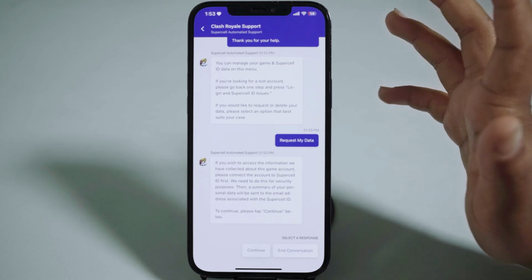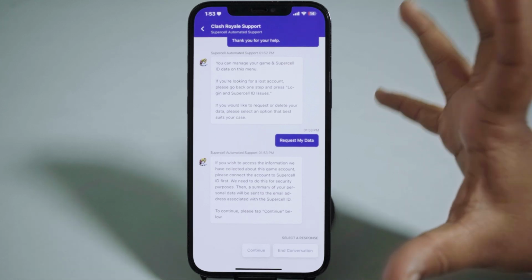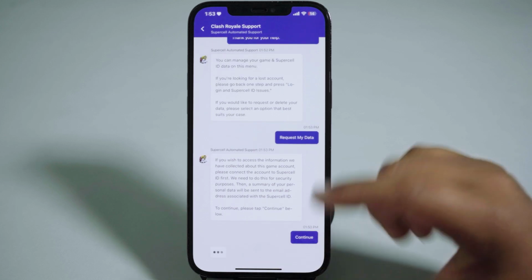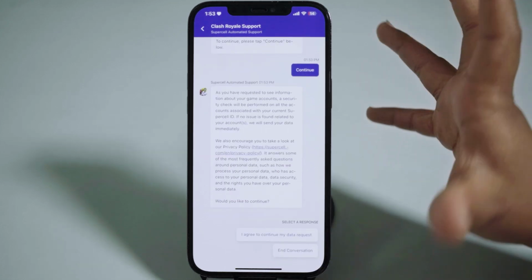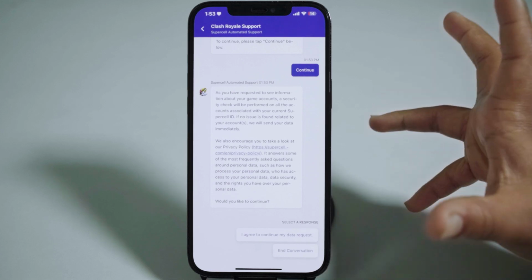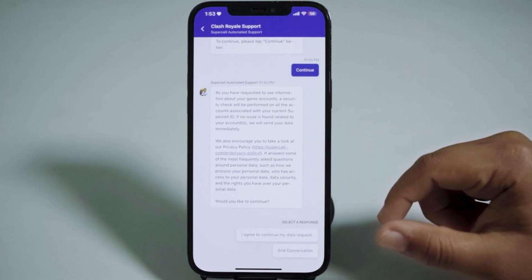And then here you can see they have now given you the further process. So you can simply tap on continue and continue with the verification of your age. And like that, you'll be able to change the age on Clash Royale. So hopefully this would work for you guys.